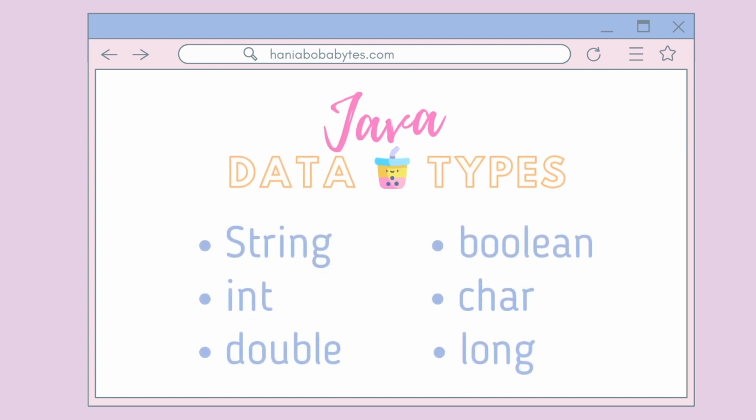Notice how our order had values with different types of data? These are known as data types, and they play a crucial role in programming. Now, let's dive deep and learn more about the most common data types in Java.